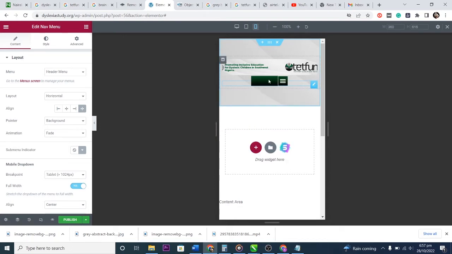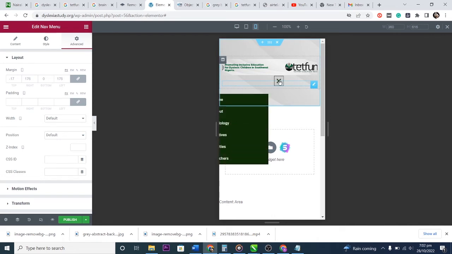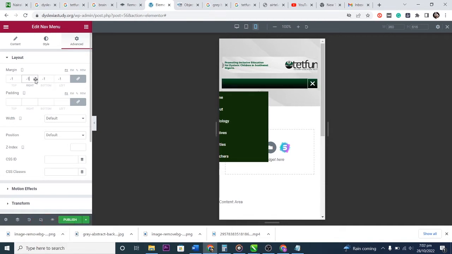I want to do some settings here right now. I want to remove the margin that I put there before. That's what is making this one shift sideways and go different ways. I want to remove it from minus 17 and 176, which I actually set for the laptop version. You can have different settings for laptop, for tab, and for phone. You see, it's stretched right now. I put it on zero right now.